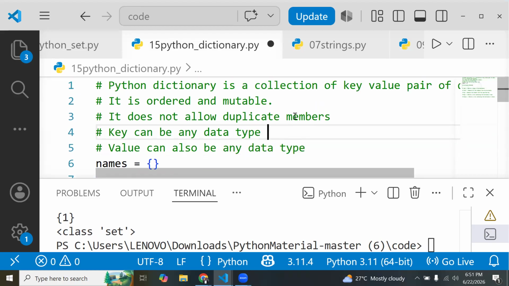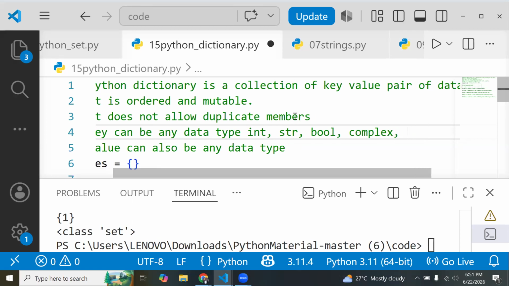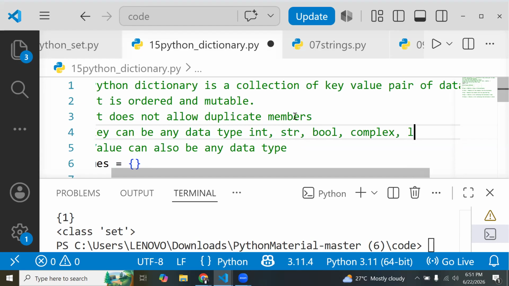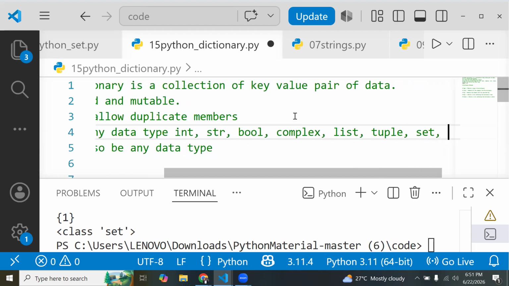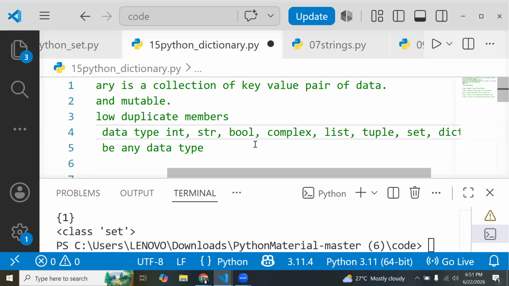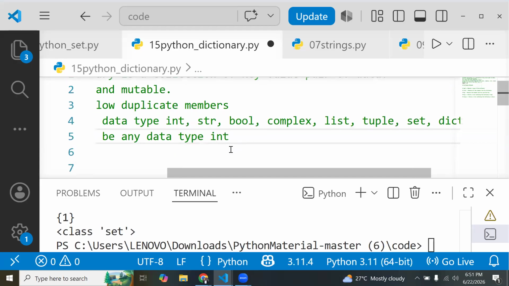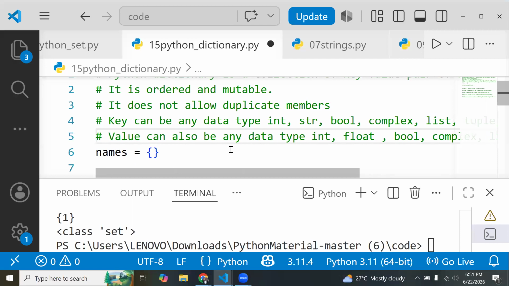And by data type, I'm referring to the primitive ones. So for instance, we can do int, we can do string, we can do Boolean, we can do complex, and all those things we know, okay? We can also do the collections. So the key can also be a collection. Let's say it can be a list, it can be a tuple, it can be a set, it can be a dictionary itself, it can be anything. And the values can also be an int, a float, a bool, a complex, and everything that I've set out over here. It can also be a list, a tuple, and any other thing, okay? So that's with it.